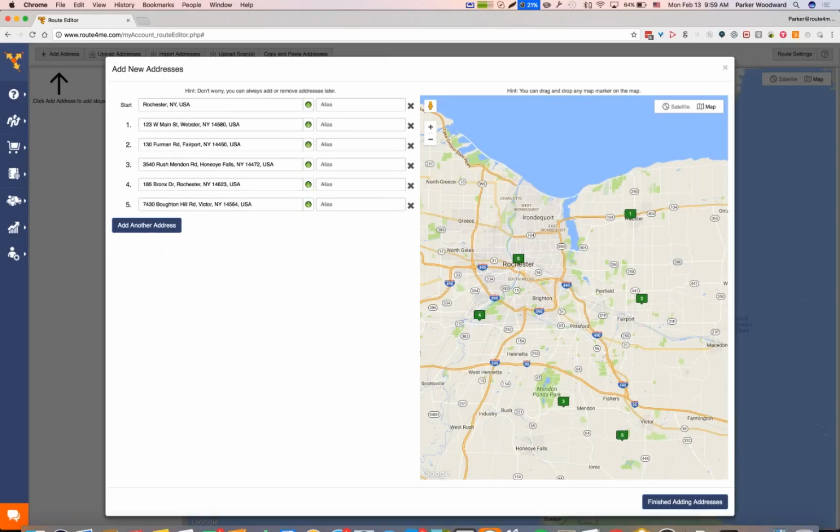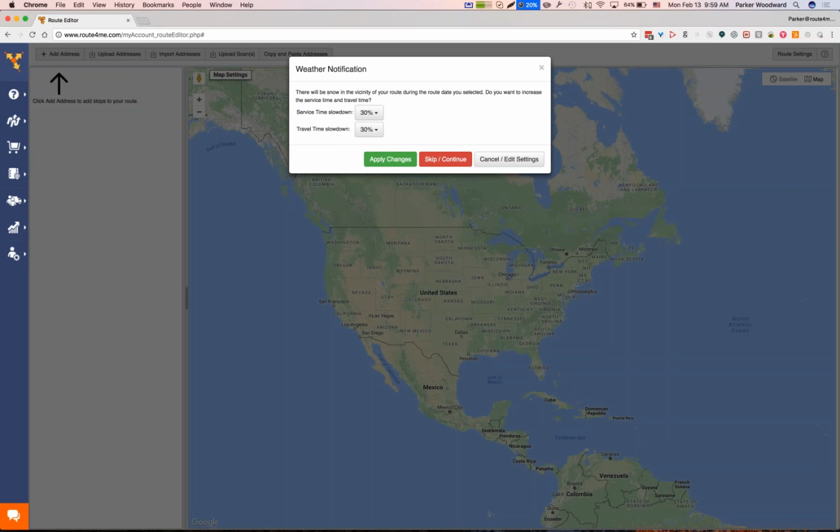This is only 5 little stops, but you can add quite a few stops. You can see that there's a weather notification. Currently in Rochester, New York, it's snowing, so there could be some weather issues. Maybe you want to add a service time slowdown. Maybe you want to have a travel time slowdown. So this is the travel point. This is the actual time it takes to service the locations if we have that data input. In this case, I'm just going to skip it.